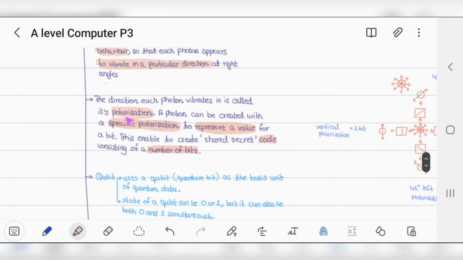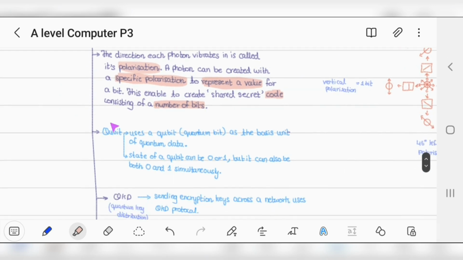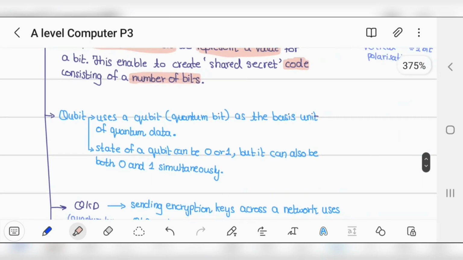Qubit is the unit name. You use the qubit as the basic unit of quantum data. The state of a qubit can be 0 or 1, but it can also be 0 and 1 simultaneously. It could change, I guess.